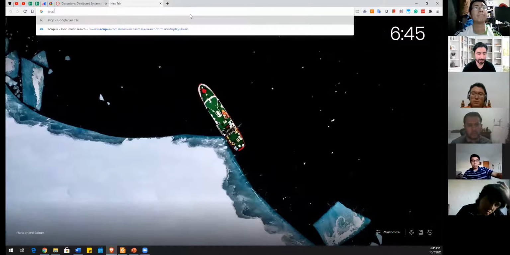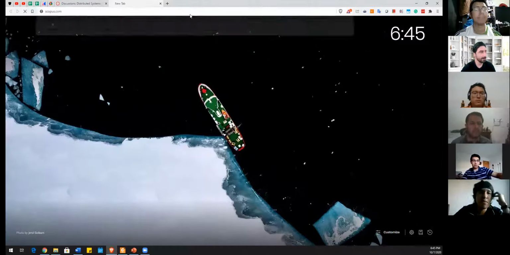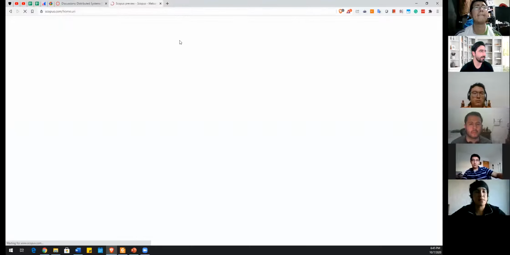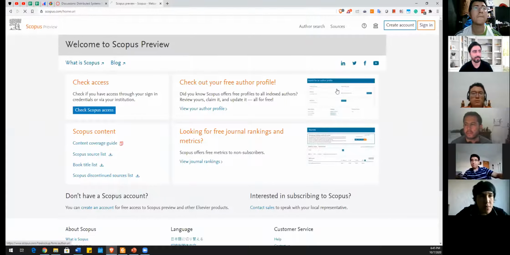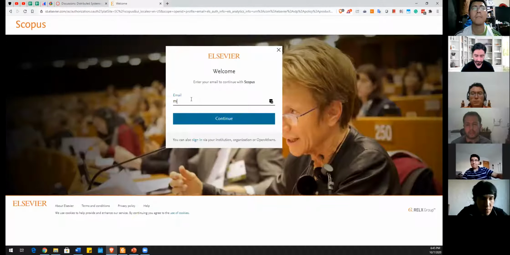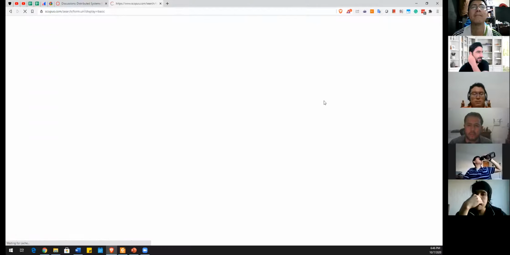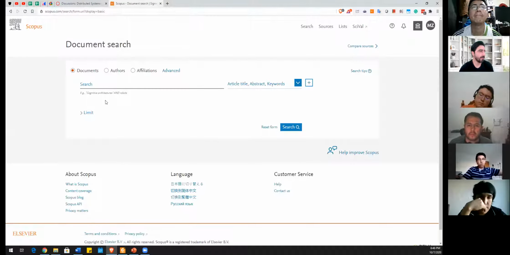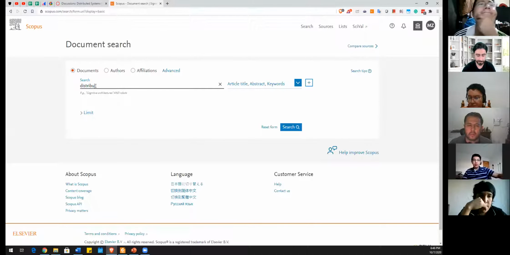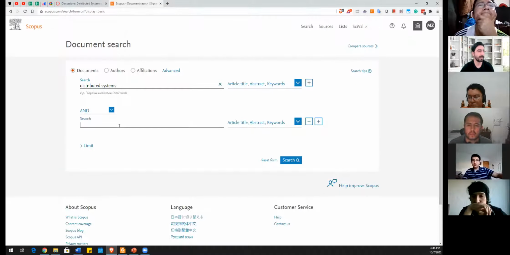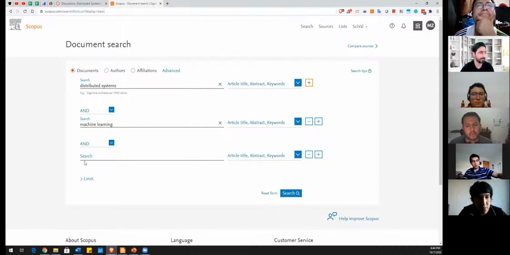I want you to go to Scopus and search for a paper. I'm discussing this because I want the paper to be from a certain time period, not from certain journals, but not any papers that you can find. So I want you to search for machine learning, distributed systems, or, if you wish, you can also add distributed computing.